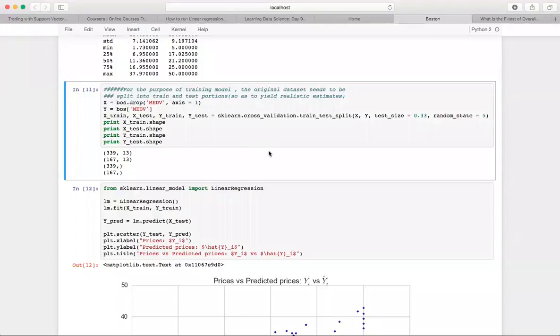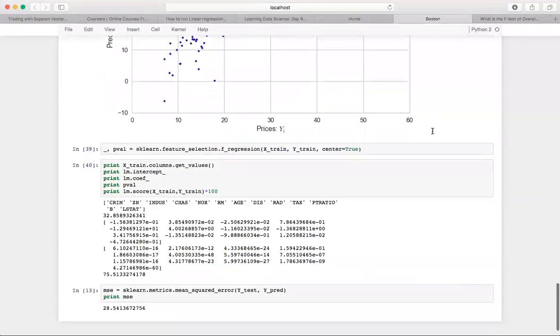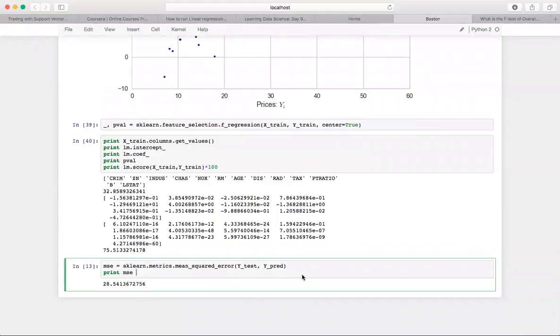Now the subsets will be divided in this format. You see this test size 0.33, it is nothing but 1/3. So 2/3 of 506, let me just quickly calculate it for you. What is 2/3?